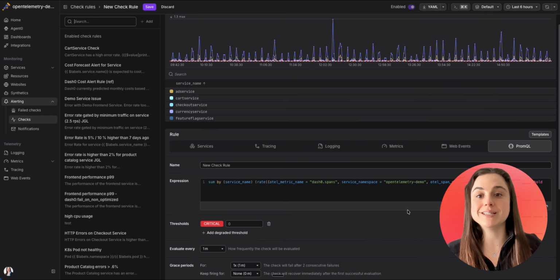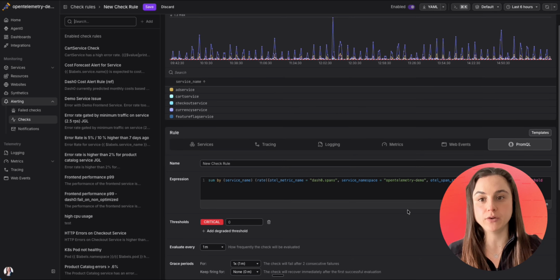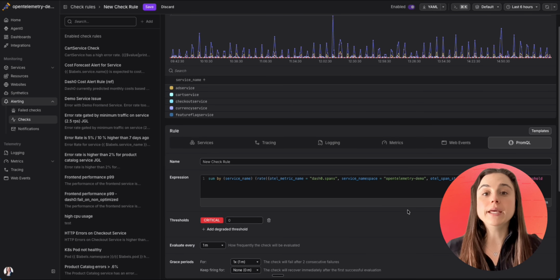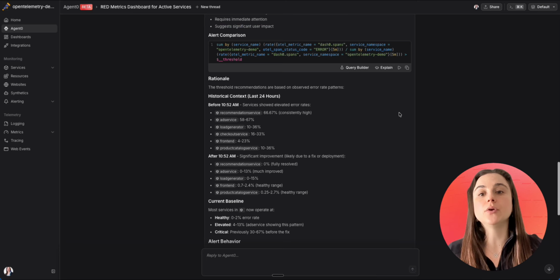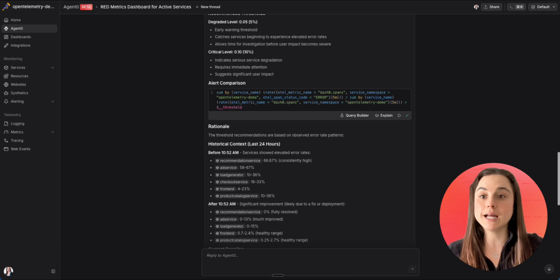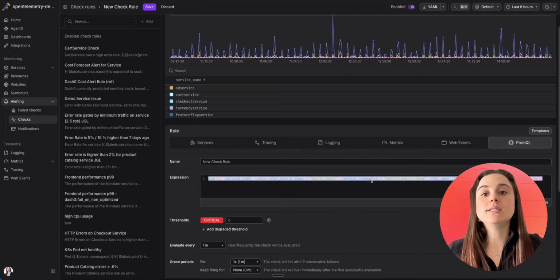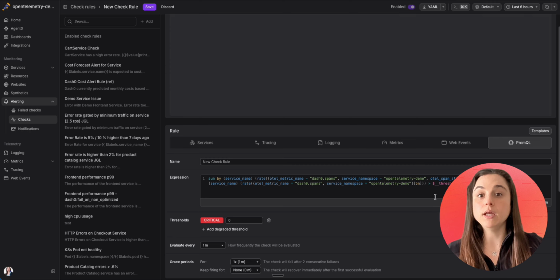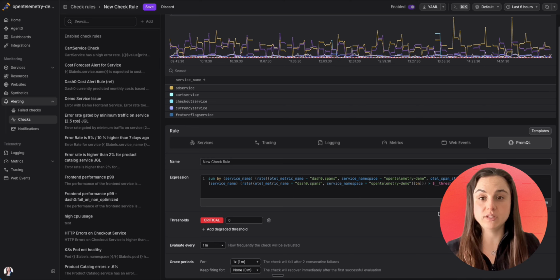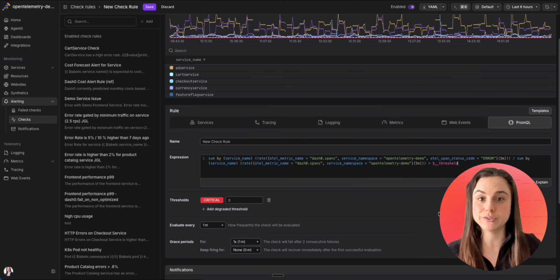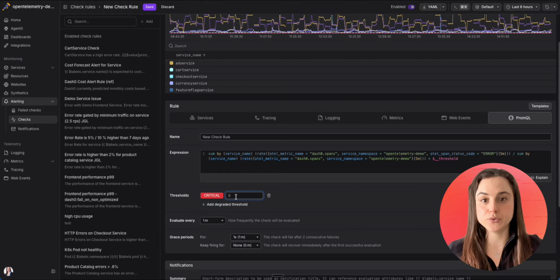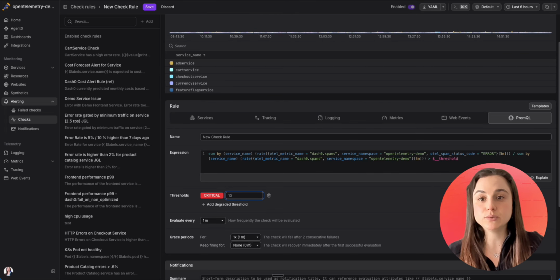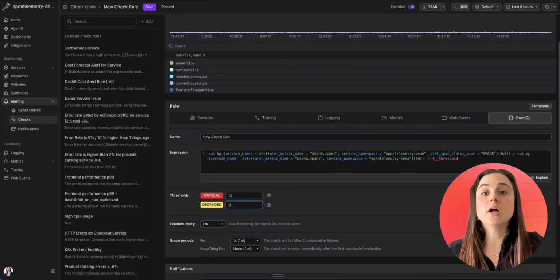The base expression is the same PromQL used in the dashboard panel, grouped by service name. Here we switch the expression to use the error rate ratio and compare it against a threshold variable. The query still calculates error rate per service. The comparison against threshold, the variable, is what turns this into an alert. Now we set threshold values. We configure the critical threshold at 10% and degraded threshold at 5%. These values are evaluated independently per service because the query is grouped by service name.